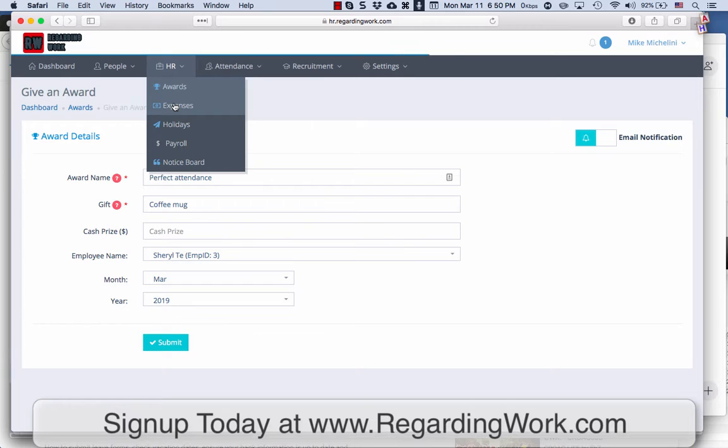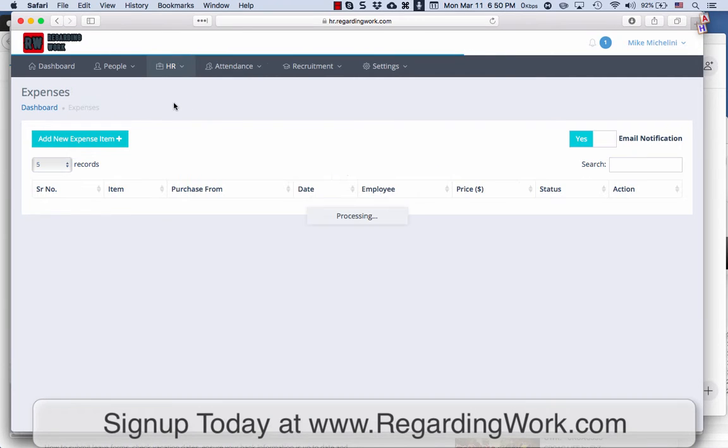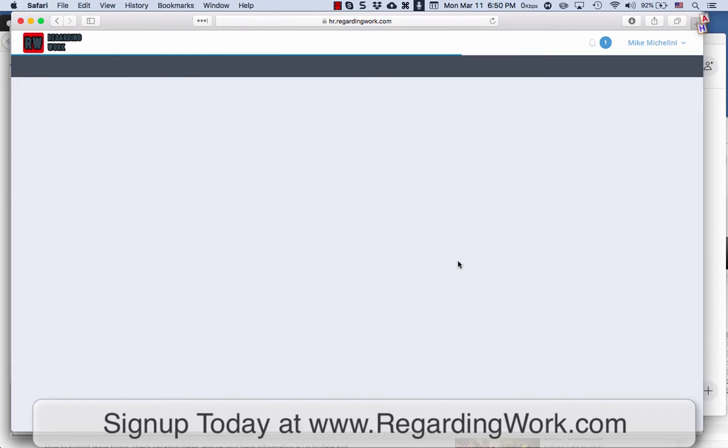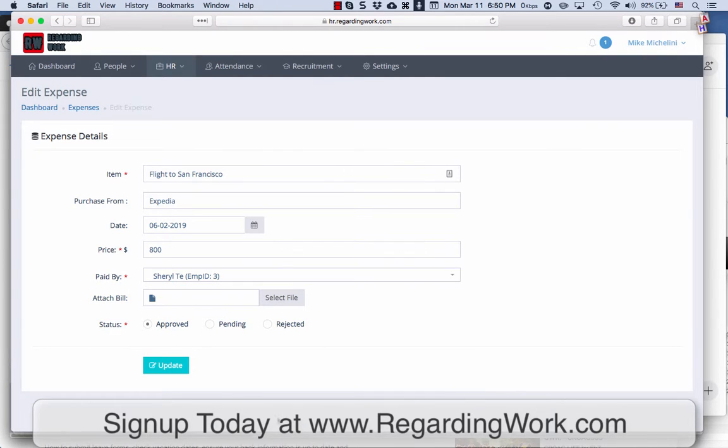Into expenses. This would be people submitting an expense, and you can view and approve it. So if you looked at our previous tutorial video, as an employee, I submitted a flight to San Francisco. I bought it from Expedia on this date. This is the employee, and I've already approved this. You could maybe backtrack and reject it. You can also view or edit it as the HR manager. And that's done here. Going back.